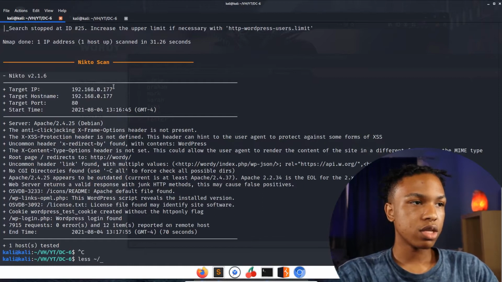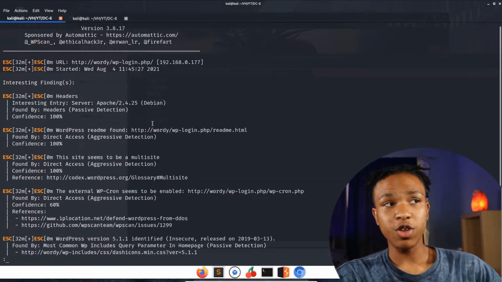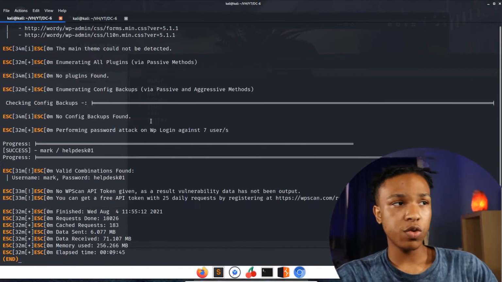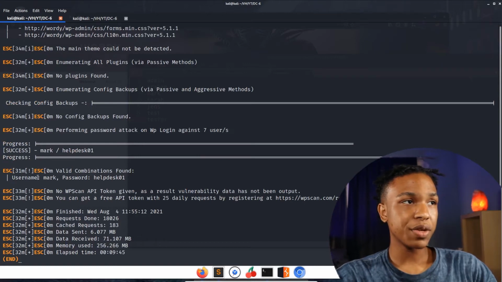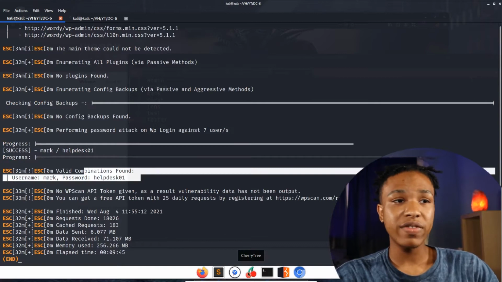There we go, WPS credentials. Now you can see this is the WPS scan that I used before actually starting this video, same thing as you guys saw in the video before. So let's go down here. Now you can see right here it says username Mark and password helpdesk01 has been found. So let's go ahead and save that right now.